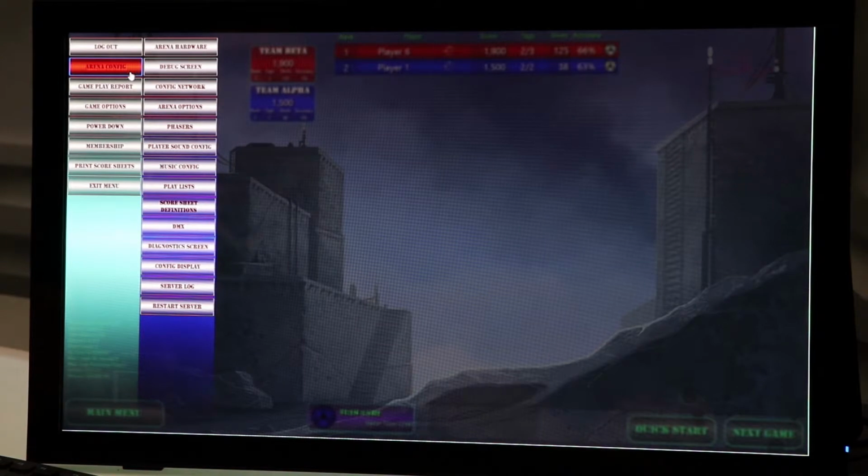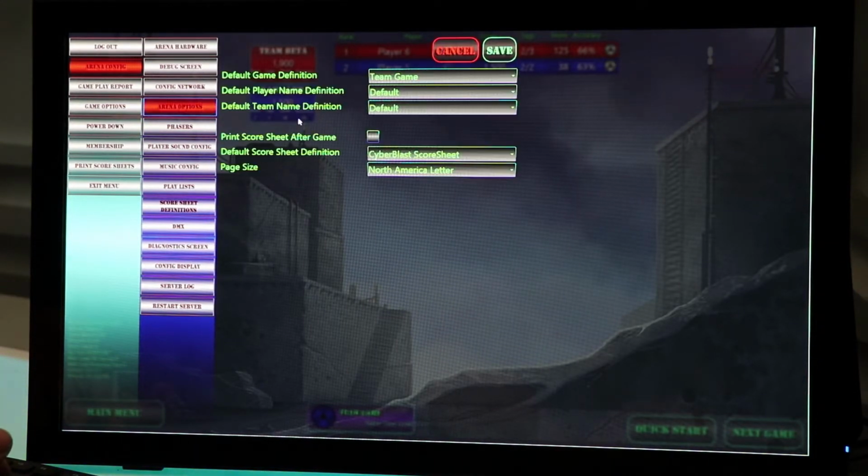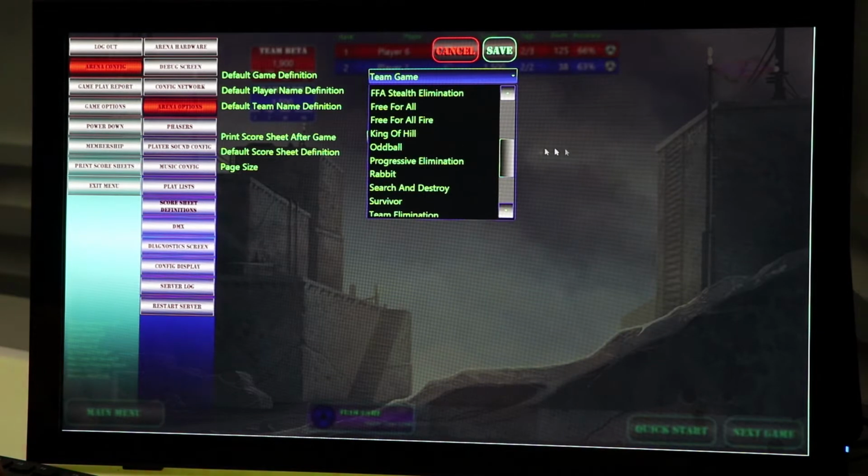Another function you might use is in the Arena Config tab. Now this looks overwhelming, there's a lot of boxes, but there's only a few that are used regularly. For instance, this Arena Options. This is where you set your standard default game. Normally it's going to be a team game. Some places want to switch to a free-for-all game though.